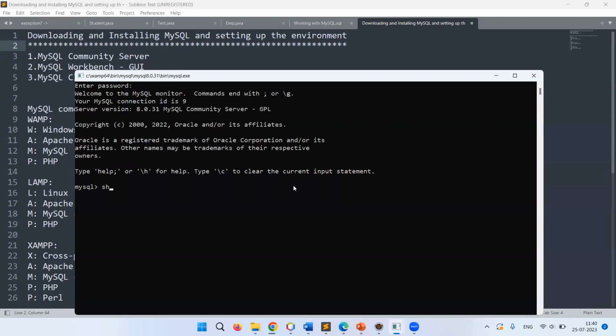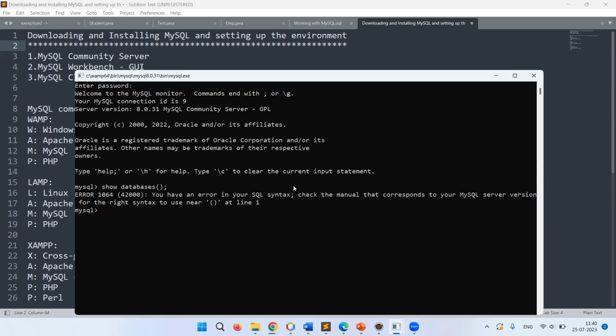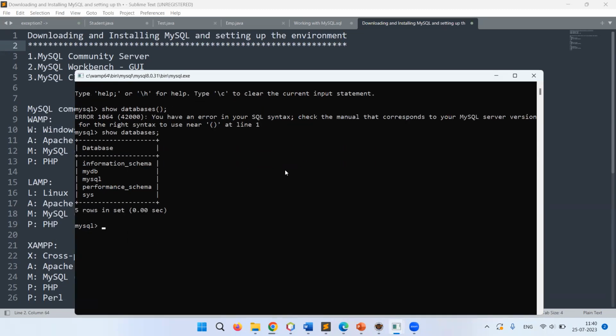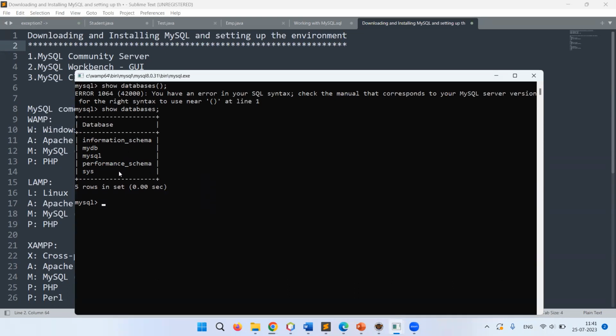And now you can ask for show databases. Yeah, show databases. This parenthesis is not required. Show tables and show databases, the parenthesis is not required. Only functions like version, date, etc. require it. Okay, so now I have these databases.